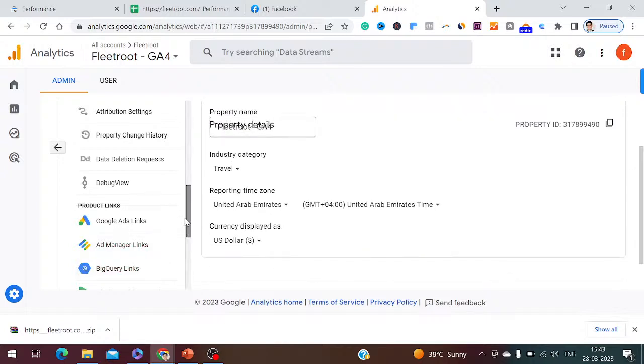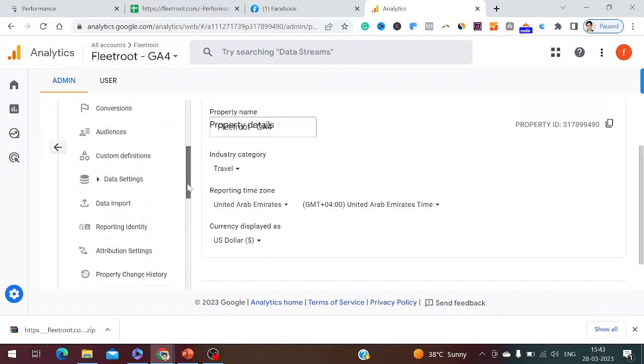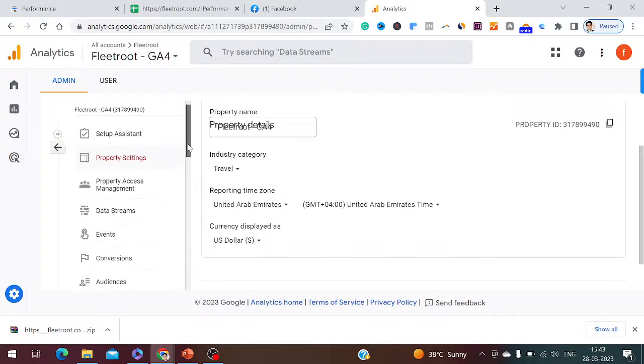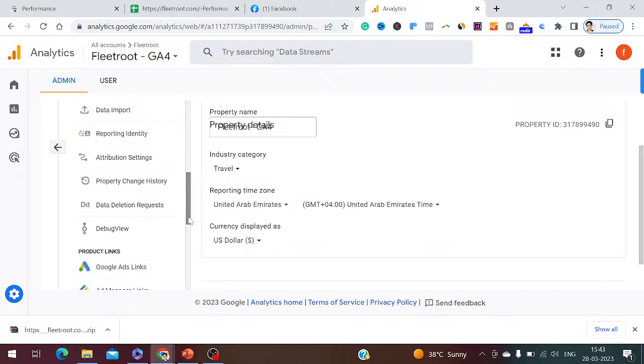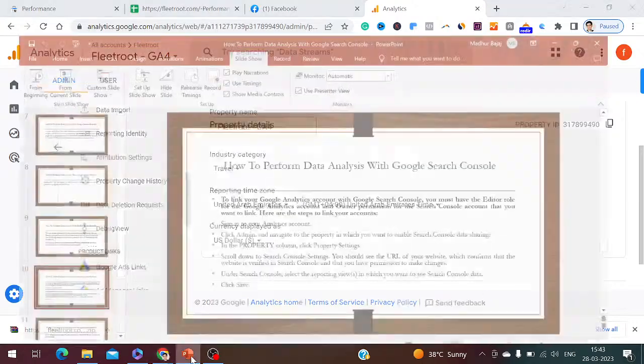Alright, so if you have any questions, you can ask me in the comments here. So in property settings you have different tabs, right? You have property access management, data stream, event conversions, audiences as well. If you have not linked your Google Search Console to Google Analytics, then you might get an option here, but as we have already linked and this is serving very nicely, you will not have this particular option here as well.